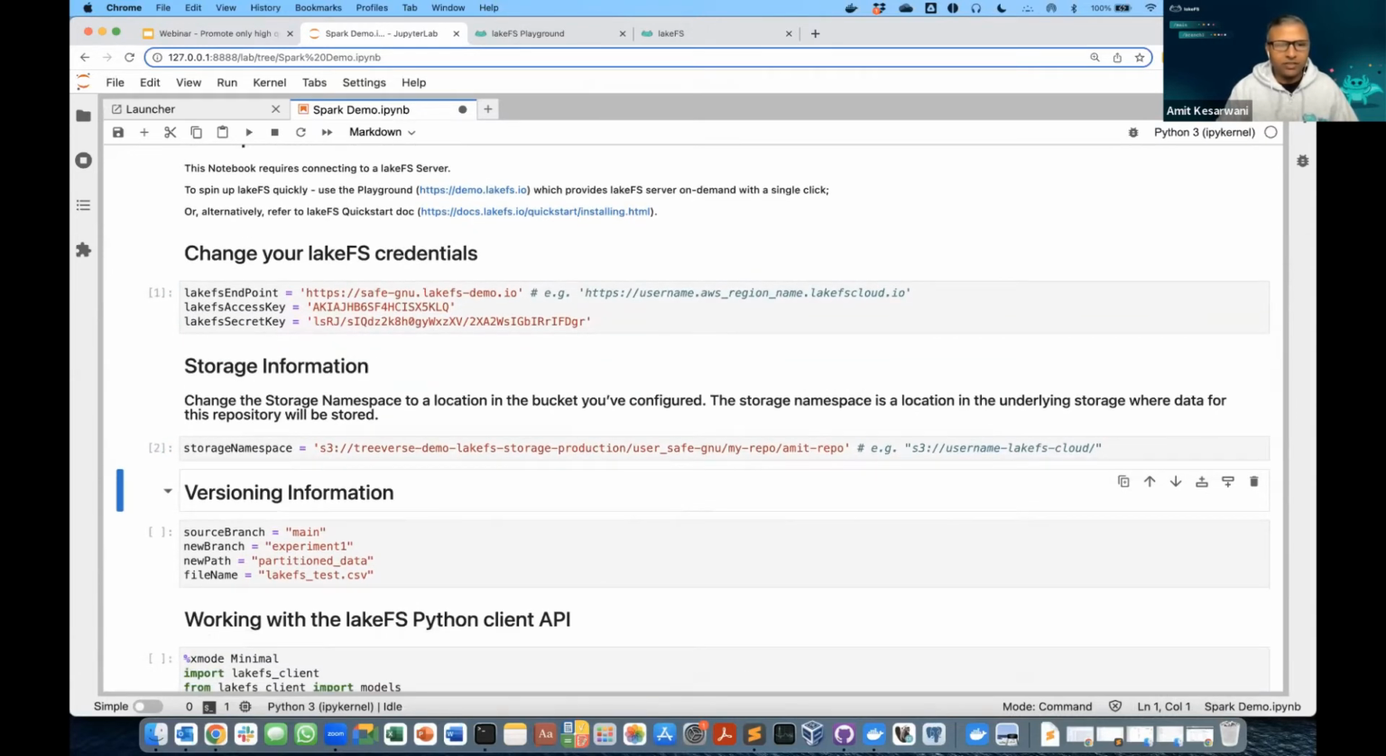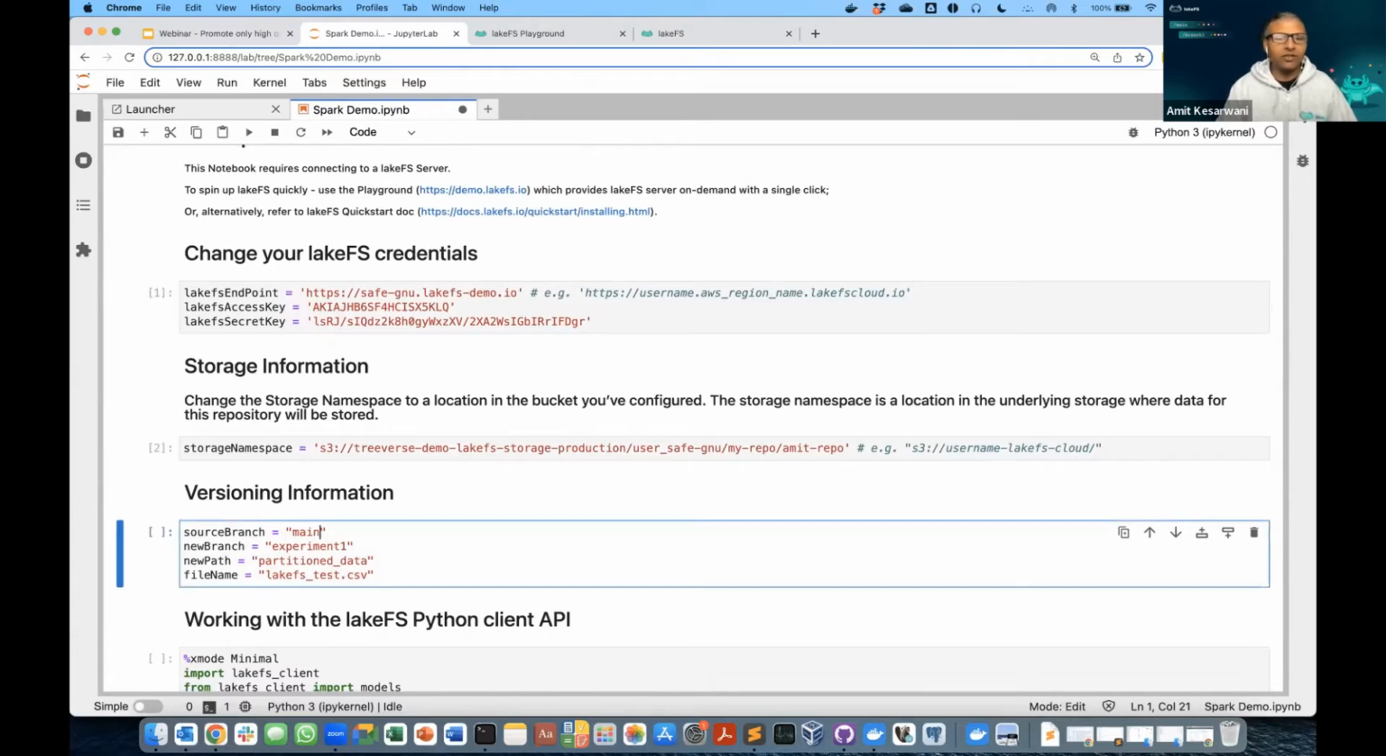The next thing is the versioning information. When I create a new repository, I'm going to use main as my production branch. You can call it master. Some people call it master, some people use production branch. So whatever you want to call your main production branch, you can define as a variable here. And once my production branch is ready, I'm going to create a new branch for experimentation purposes, where you can run your ETL code or whatever experiment you're running without impacting your production main branch.